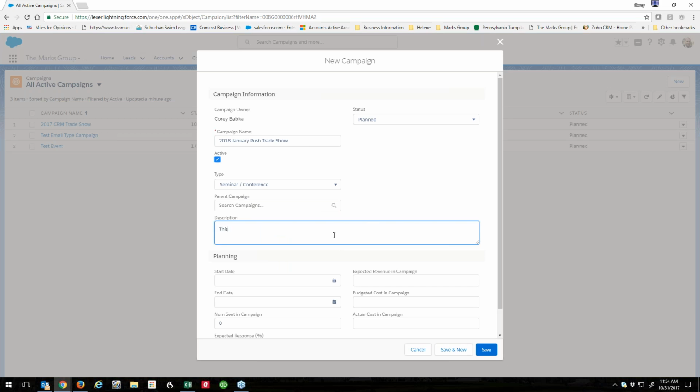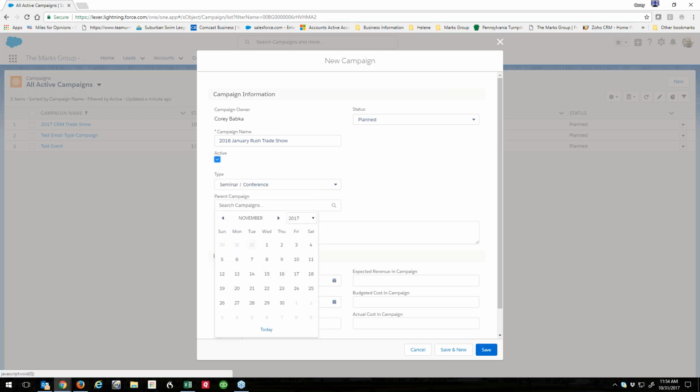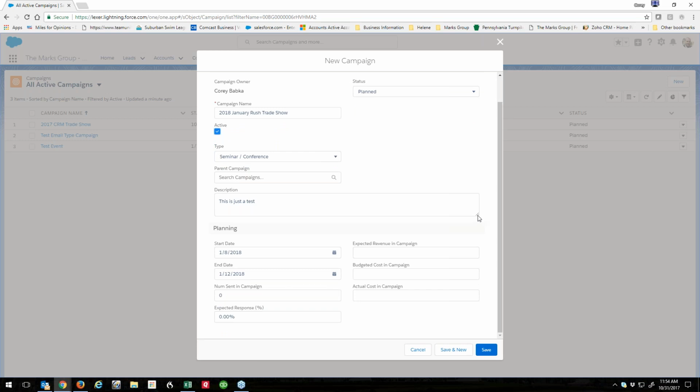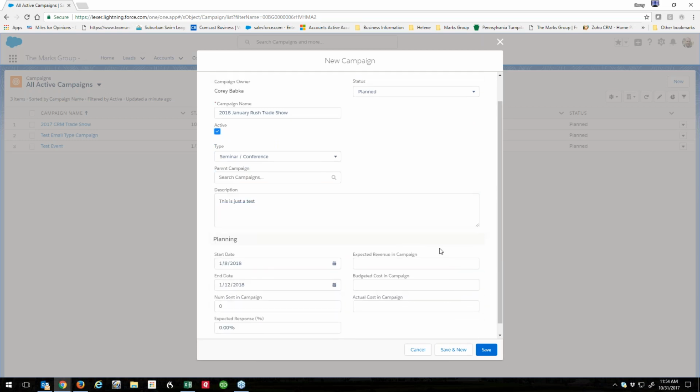Okay, this is just a test. Start date is going to be January 8th, and the end date is going to be January 12th. Only because it's a trade show. You could do it as an advertising campaign and go further. If you want to add more space, you can always drag those. You can drag that with that little bar there.